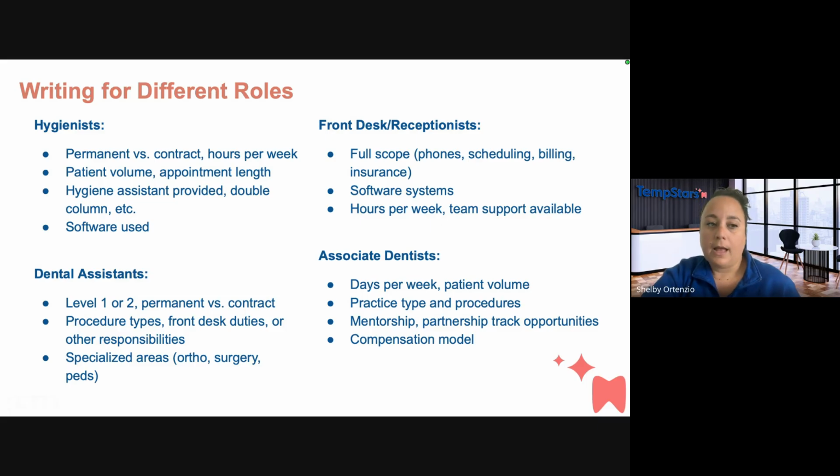For dental assistants, you're going to want to specify if it's a level 1 or a level 2, permanent versus contract, procedure types, whether they have any front desk duties, and any specialized areas. Going on to the front desk or receptionist, you're going to want to include the full scope of their role. Are they answering phones? Scheduling? Is there billing involved? Are you going to be checking insurance? The software systems your office uses, hours per week, the team support available, things like that. And lastly, the associate dentists. You're going to want to mention days per week, the patient volume, the practice type like we talked about, the culture, procedures, mentorship or partnership opportunities for the future, and compensation model. So you can see how what you need to include changes depending on what role you're posting for.